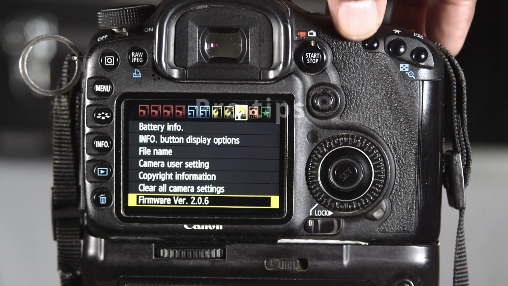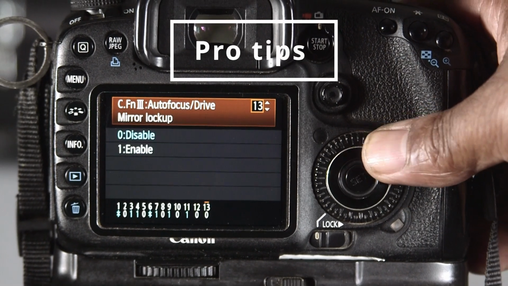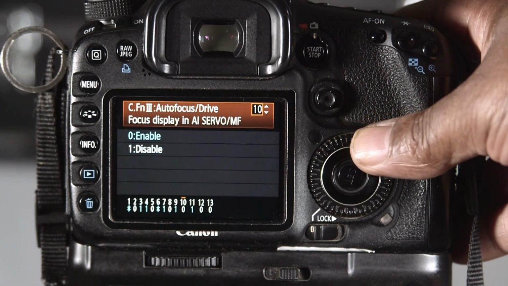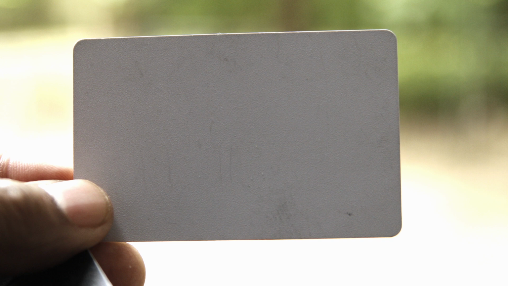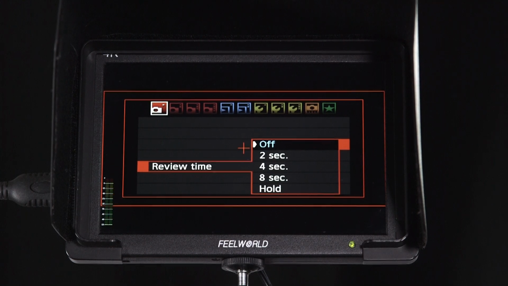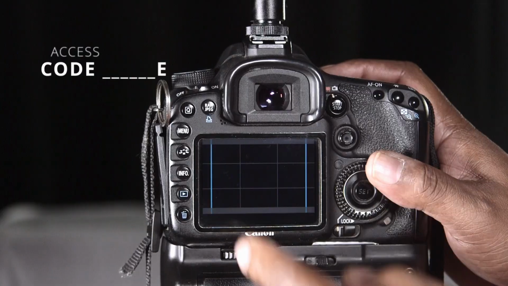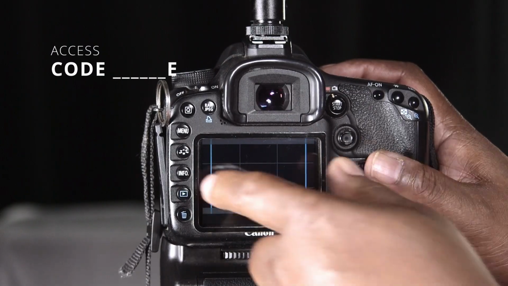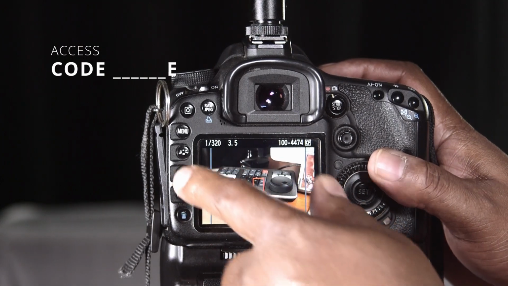Pro tips: use back button focus. Under custom controls, turn AF on. Shoot slightly overexposed in RAW, then recover in post. Turn off image reviews for faster burst performance. And just like that, your camera's ready for photography and videography.